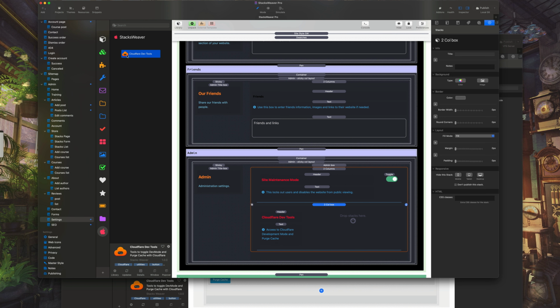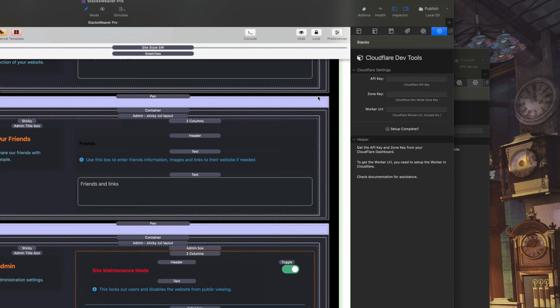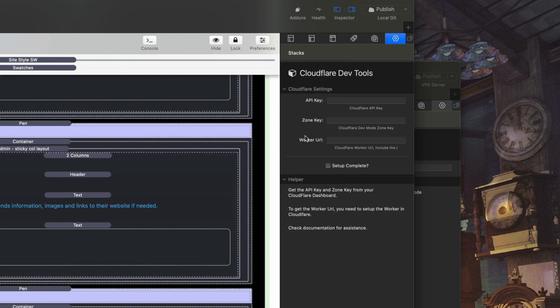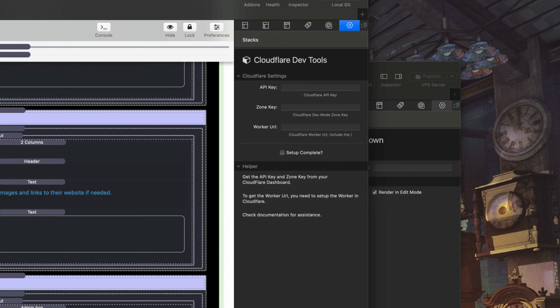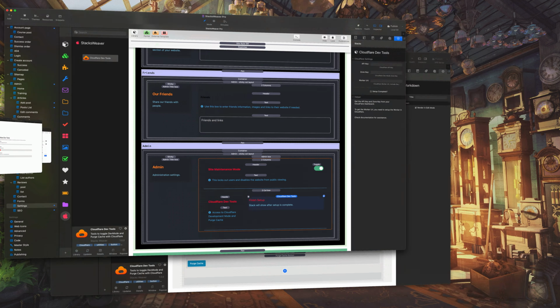First, search for Cloudflare DevTools in your Stacks library and drag it onto your page. For us to get the initial setup done, we're going to need an API key, a zone ID, and a worker URL. So let's get started. To get an API key, we're going to go back to Cloudflare.